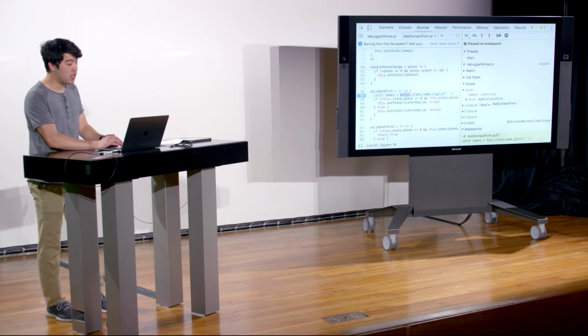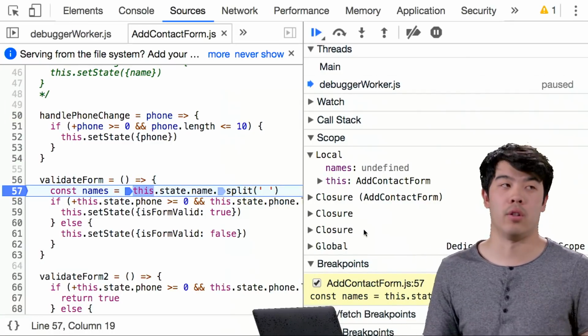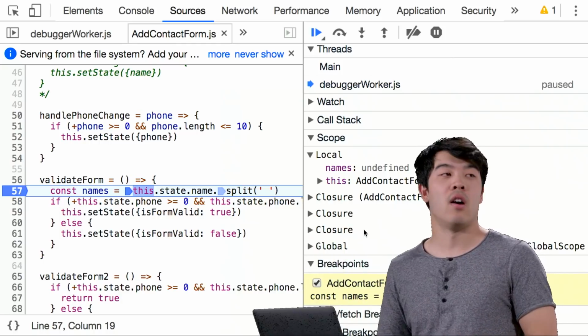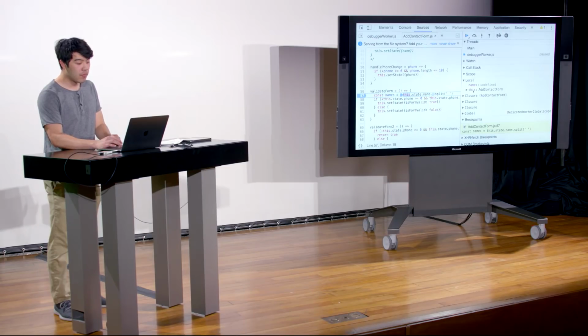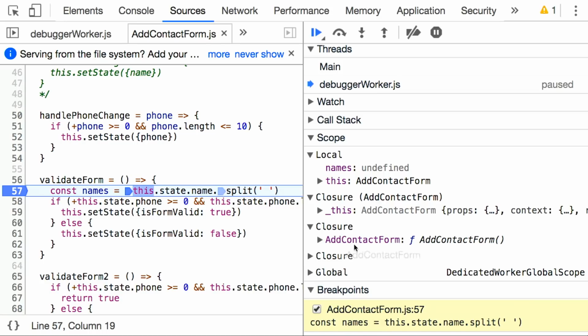And we also see scope. We see all of the variables within our scope. If you remember back to earlier lectures, we talked about scope, and scope being all of the variables that I have access to at any given time. And we see that names is currently undefined, which makes sense. We haven't evaluated this line yet. And we see some closures, which, as you remember back a few lectures ago, are functions that still have access to the variables in scope of its parent.